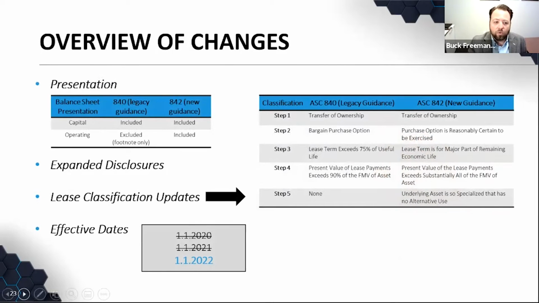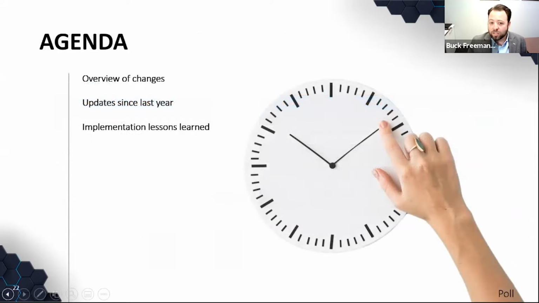Regarding the agenda today, I'm initially just going to give an overview of the changes with this new standard. I know some of this will be repetitive, but I just wanted to hit the high points. I want to give an update of what's occurred since last year with the codification and an exposure draft, and then I'll dig into the implementation lessons learned.